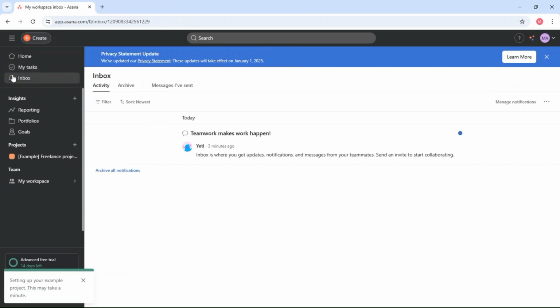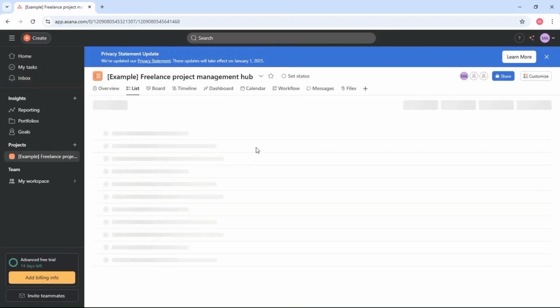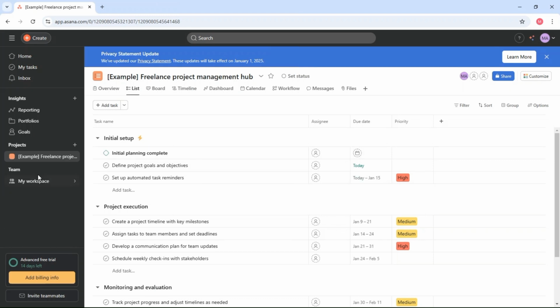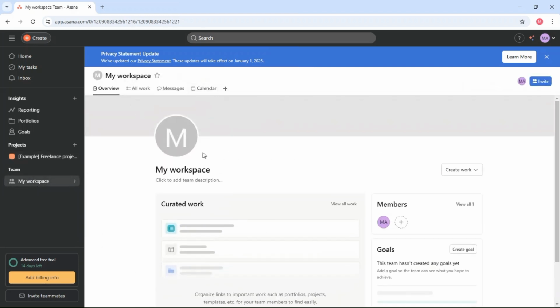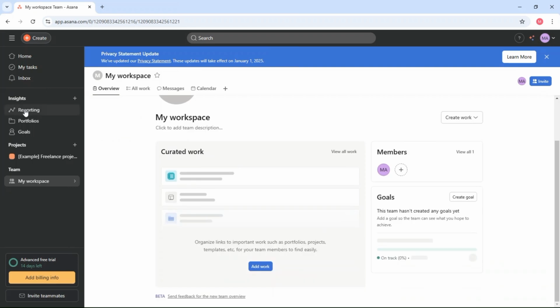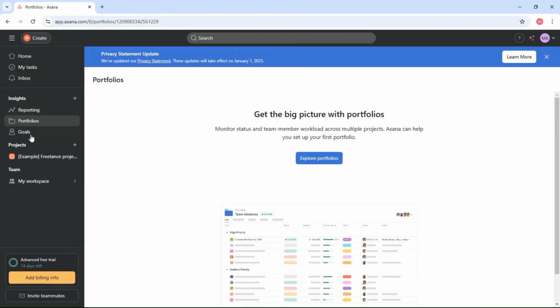In the inbox, you will receive notifications for comments, reactions, task assignments, or any changes made to tasks or projects you are a part of. Under the Projects section, you can see all the projects you have access to. Below that, you'll find the Teams section. There is also a reporting tool built into Asana, which I will cover in another video. Now, let's get started with creating a new project in Asana.